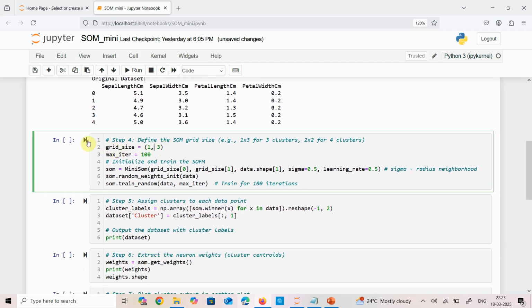Next we are going to define the clustering algorithm, or initialize the clustering algorithm, and here the number of clusters we are going to group the data into is 3. So the grid size is given as 1 by 3. It is one dimensional with 3 clustered output. And if I want to create 4 clusters, then the grid size is 2 by 2. And the maximum iteration we have to run the algorithm is 100.